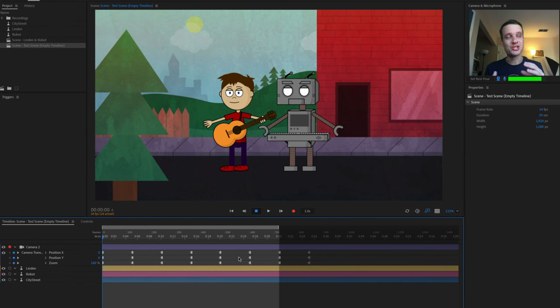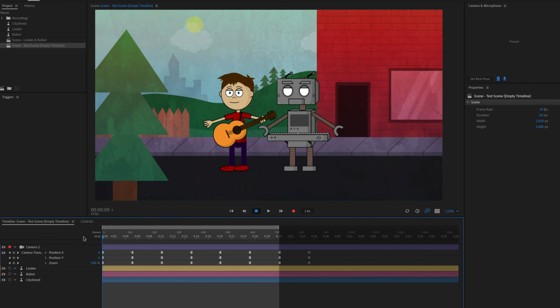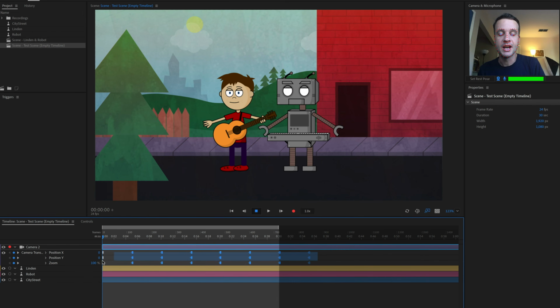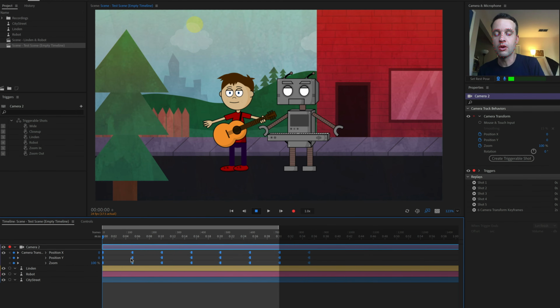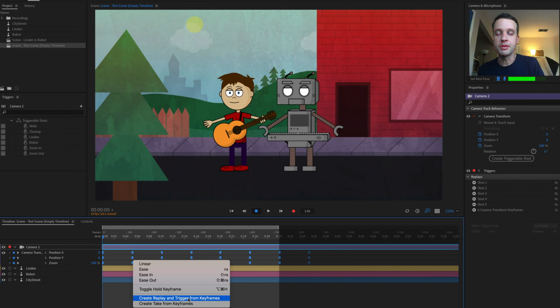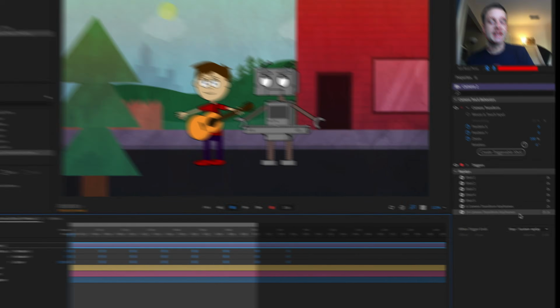So you can package together as few or as many keyframes as you want to create a trigger system. If you want a long sequence of pans and zooms and close-ups and wide shots and whatever, you can take all of that. So here I've just got some simple close-ups and wide shots that I did for about 30 seconds. I'm going to select them all, right-click them, say create replay and trigger from keyframes. That's going to add it over here.